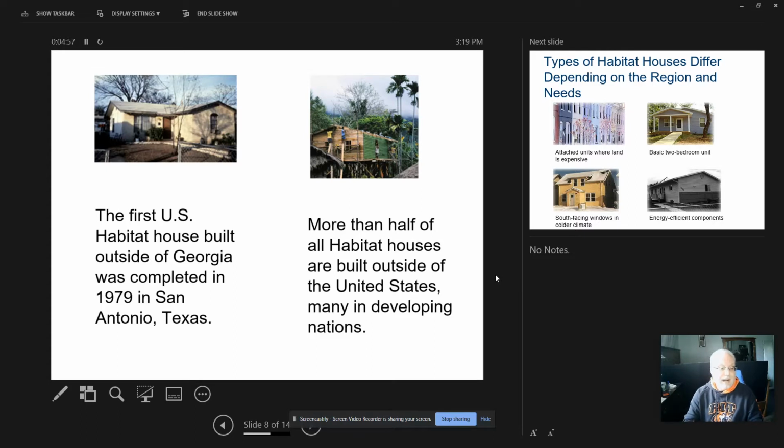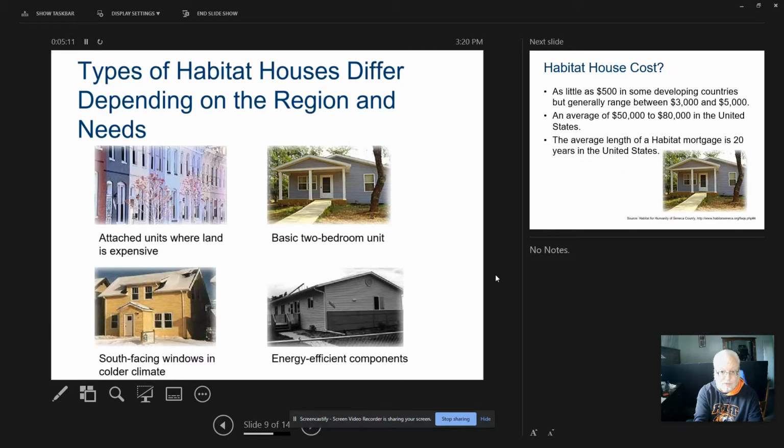The first Habitat house built outside of Georgia was completed in 1979 in San Antonio, Texas. And more than half of all Habitat houses are built outside of the United States, many in developing nations. The type of house differs depending upon the region and the needs of the people involved in this process. Like in this upper left-hand picture, there are attached units where the houses are built.